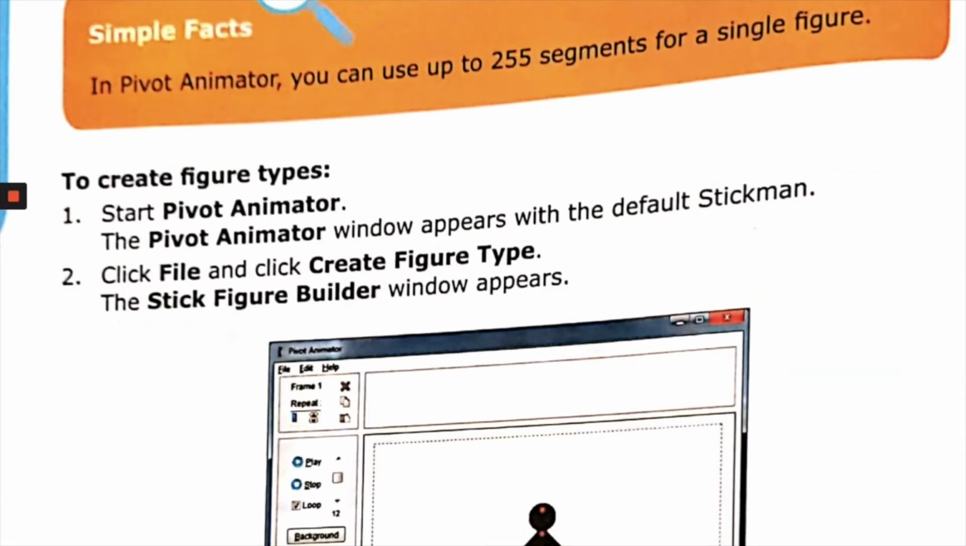Simple facts. In Pivot Animator, you can use up to 255 segments for a single figure. To create figure types, start Pivot Animator. The Pivot Animator window appears with the default stickman. Your Pivot Animator window will always appear with the default stickman given in the figure below.